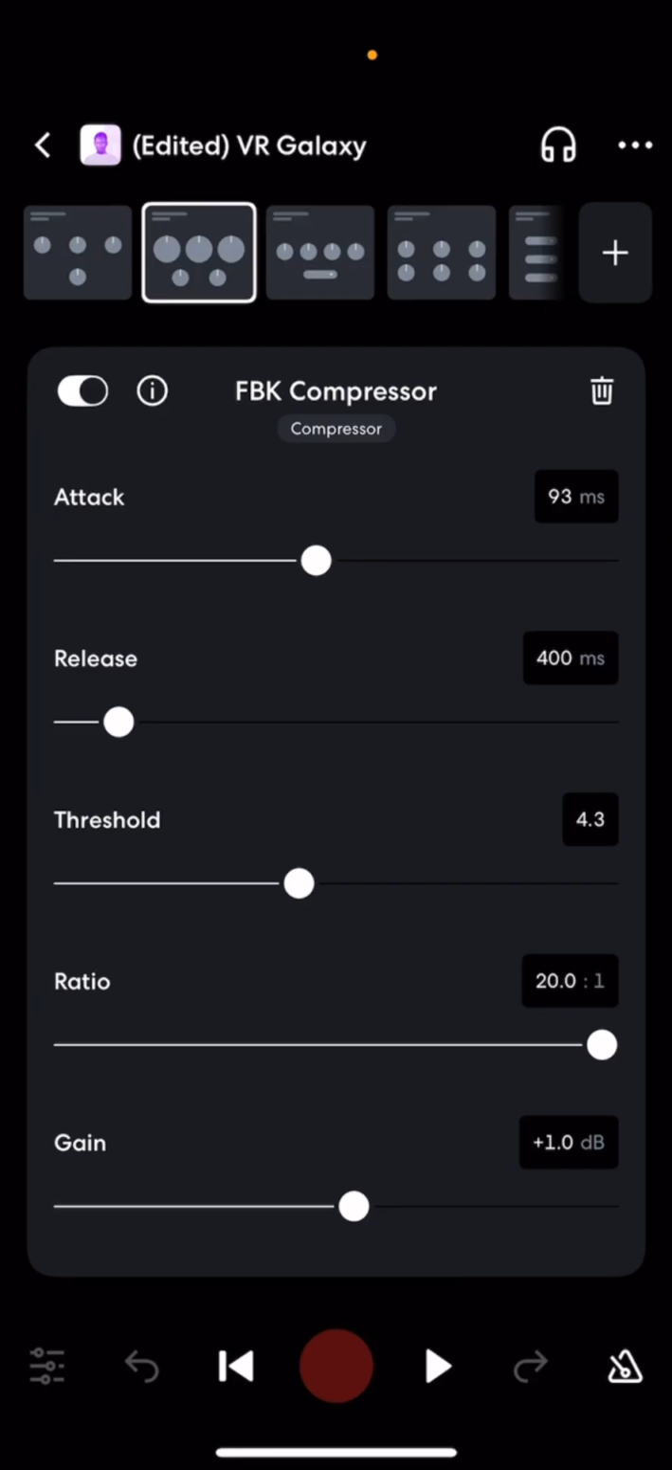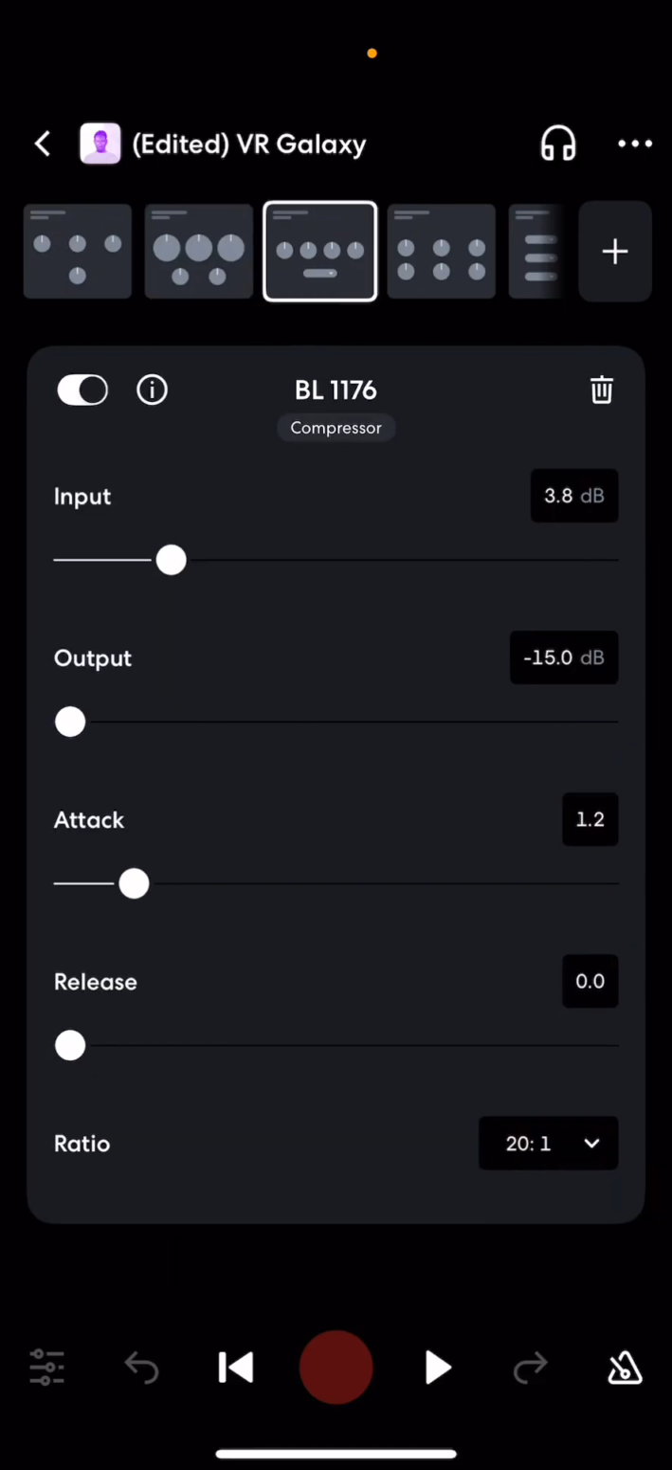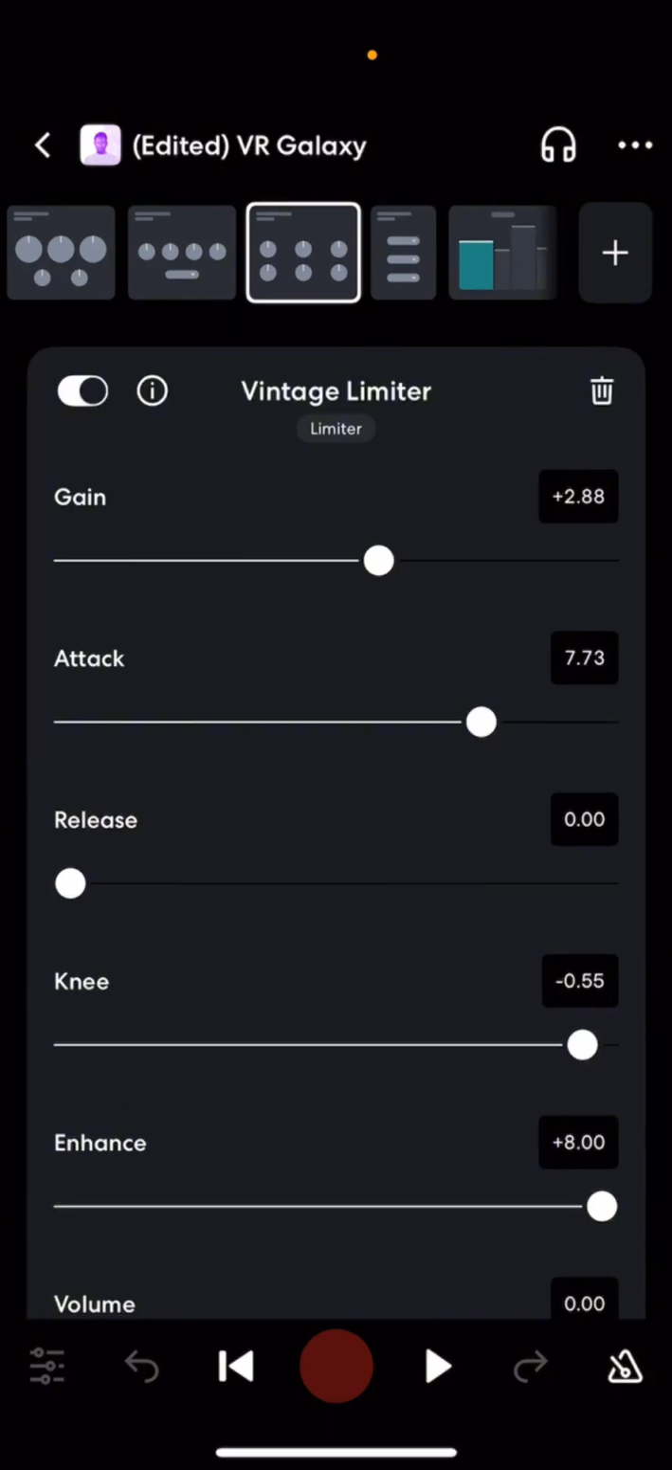The ratio is a little less clear, but it's basically how hard the compression is. And gain is basically just a volume modifier in case the signal is too high or too low, which can lead to peaking. Moving on, we have the BL1176 compressor. Same logic. You'll actually find most of the same logic within most compressors and limiters. Speaking of which, here's a vintage limiter.